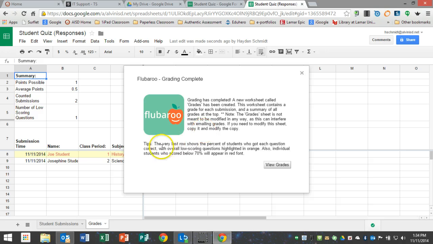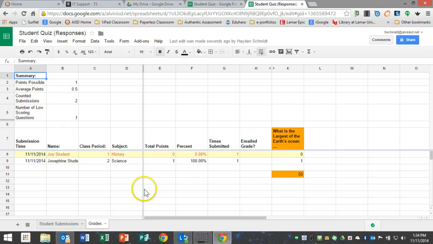There's some additional details here and some things that you can adjust, but if I say view grades, then it's taking me straight to the spreadsheet. Here are my 2 student responses. One is right, one is wrong. It's telling me that 50% of my students got it correct, and anything that less than 60% of students get correct will be tagged yellow for you, so you have an idea. This is something I may want to revisit.